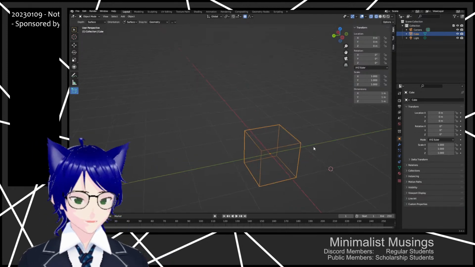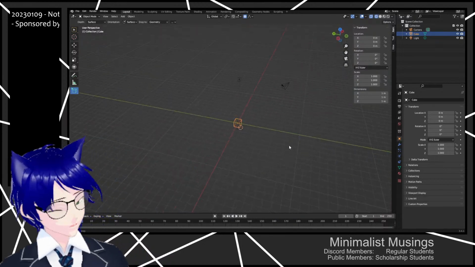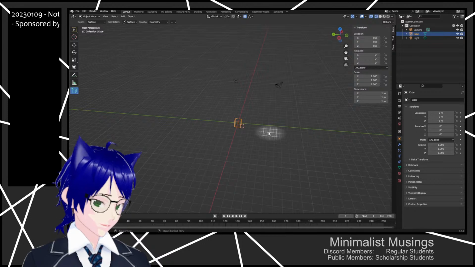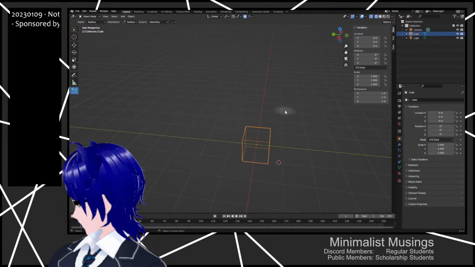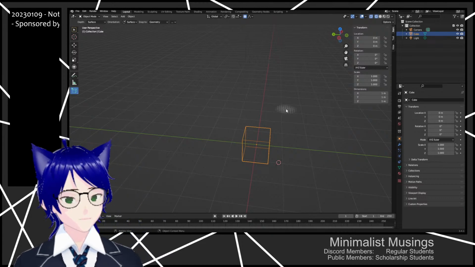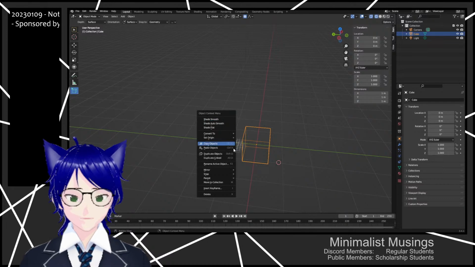As sponsored by our architecture and design lobby, we are going to continue our attempt at playing with Blender. And oh, hello. Okay, this is fine. And we're going to see how this works, right?